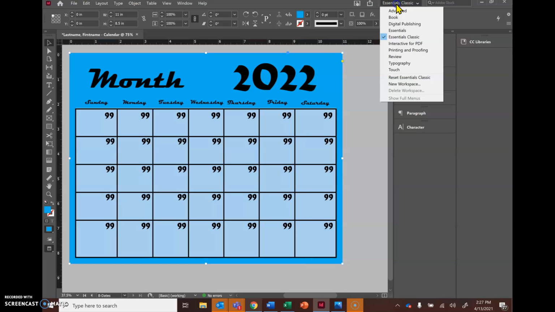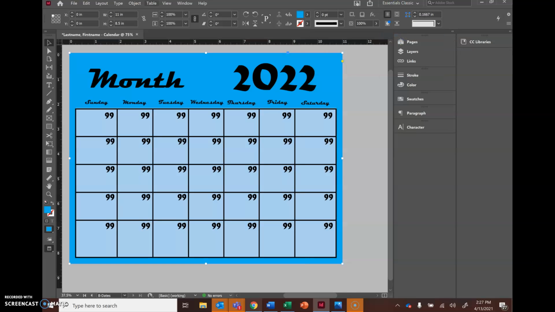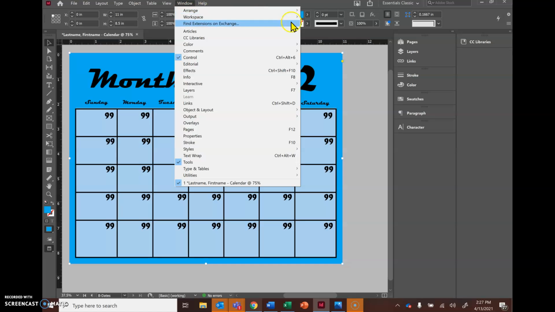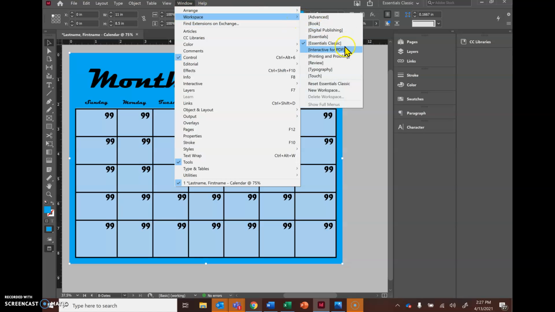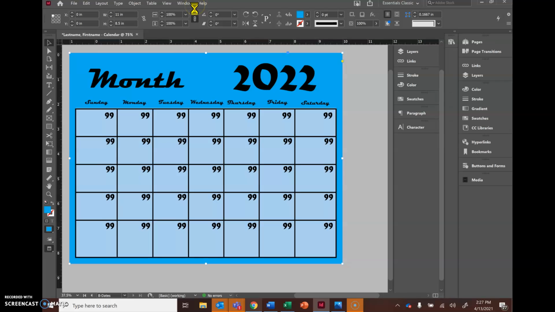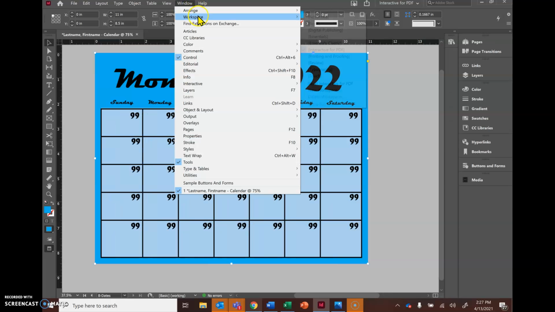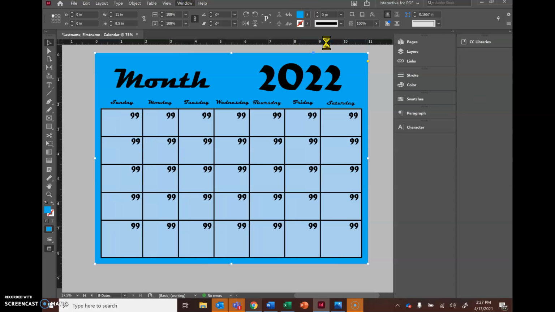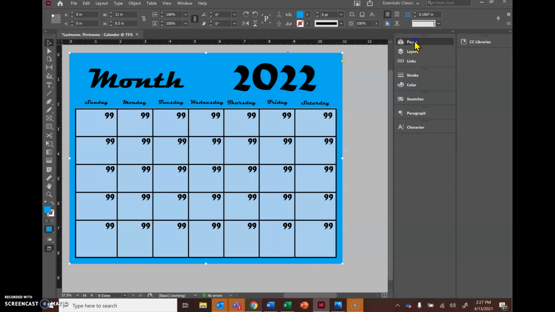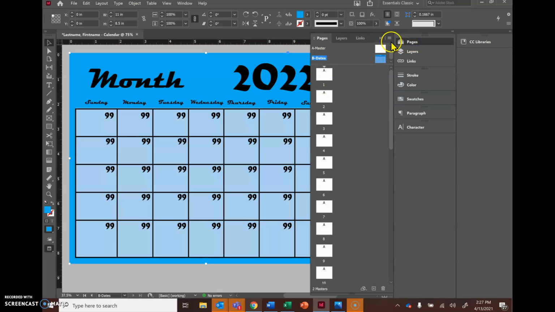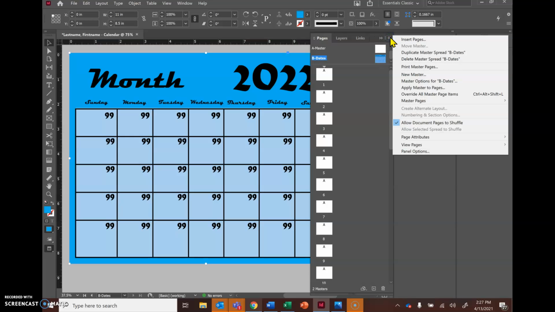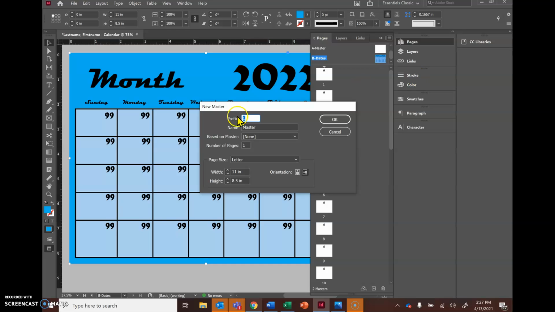So again, making sure that you are in an Essentials Classic workspace. So going to Window, Workspace, and Essentials Classic. And we're going to open up our pages again. And we're going to create a new master page the same way we did last time by coming to the box or the button with the lines in it and selecting New Master. We're going to change the name to Pictures and hit OK.